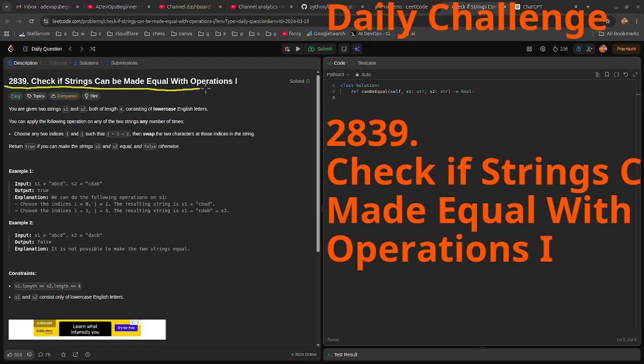Leetcode Daily Challenge. Question 2839. Check if strings can be made equal with operations. Number 1. The question mentioned two strings S1 and S2, but both of them are with lengths of 4.